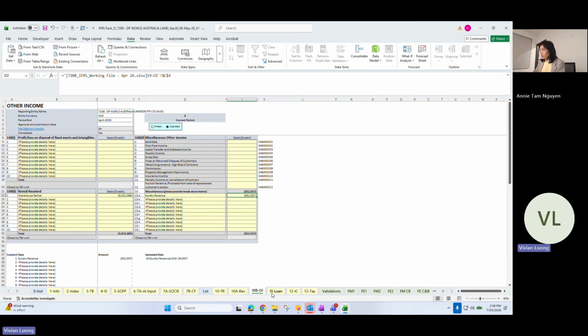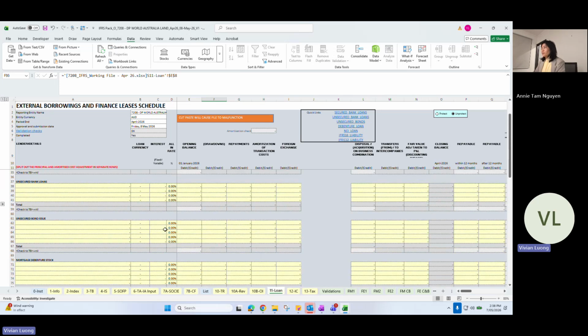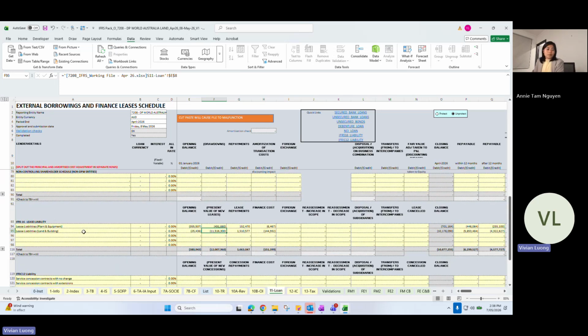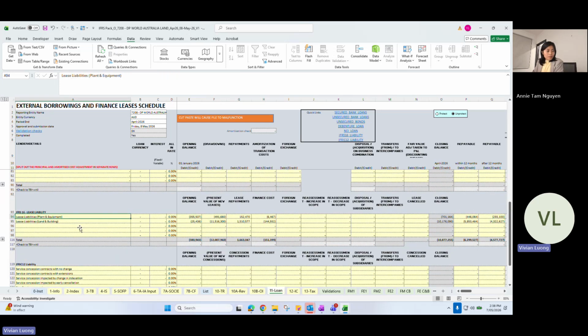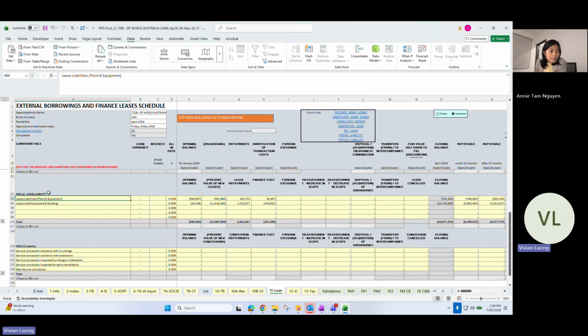Yep. So next one is loan. So this one we're only reporting our IFRS 16 lease liability. So we have the lease for the warehouse, and then we also have the leases for plant and equipment.